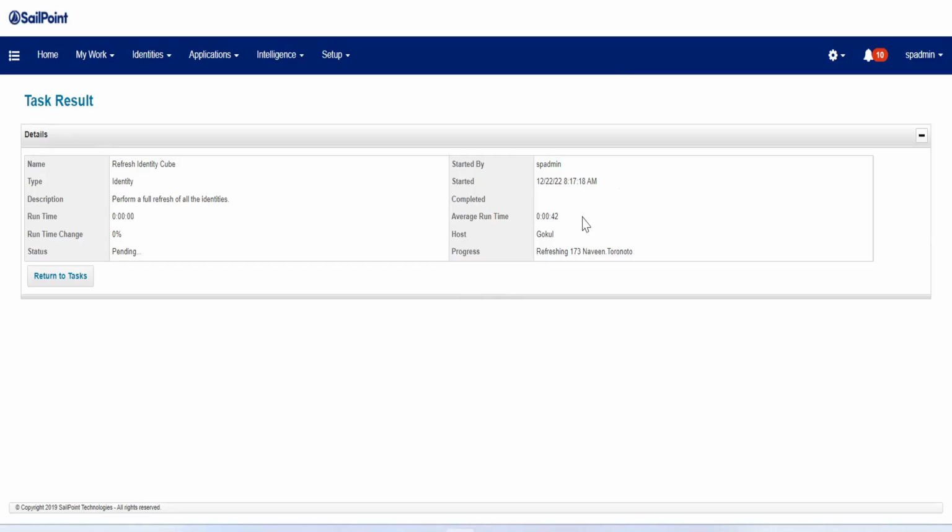So that is the reason we create custom tasks where we can refresh only a particular identity. In real-time scenarios it can take some 10 minutes, but in my local lab it will take an average of 42 seconds. So in that scenario, you can create custom tasks and refresh the particular identity. Let's check what it will do.